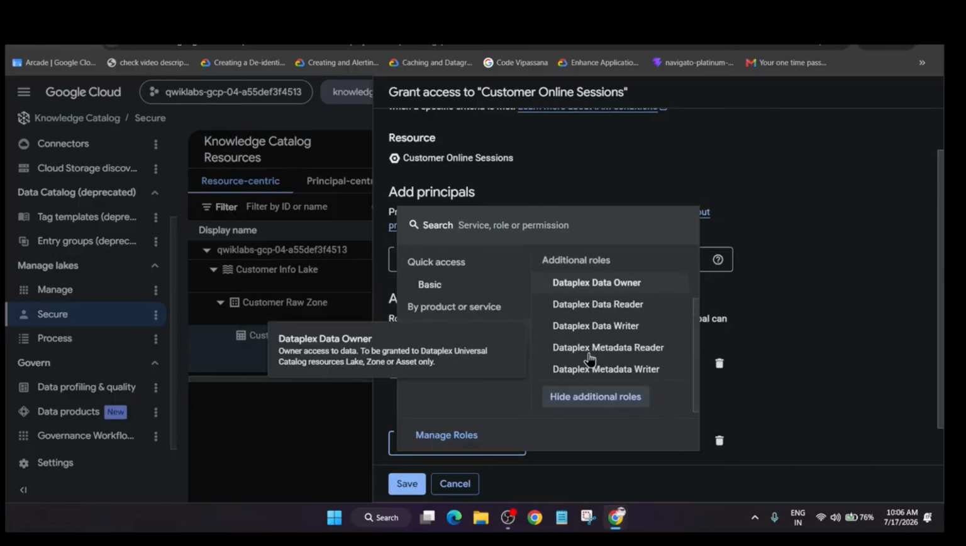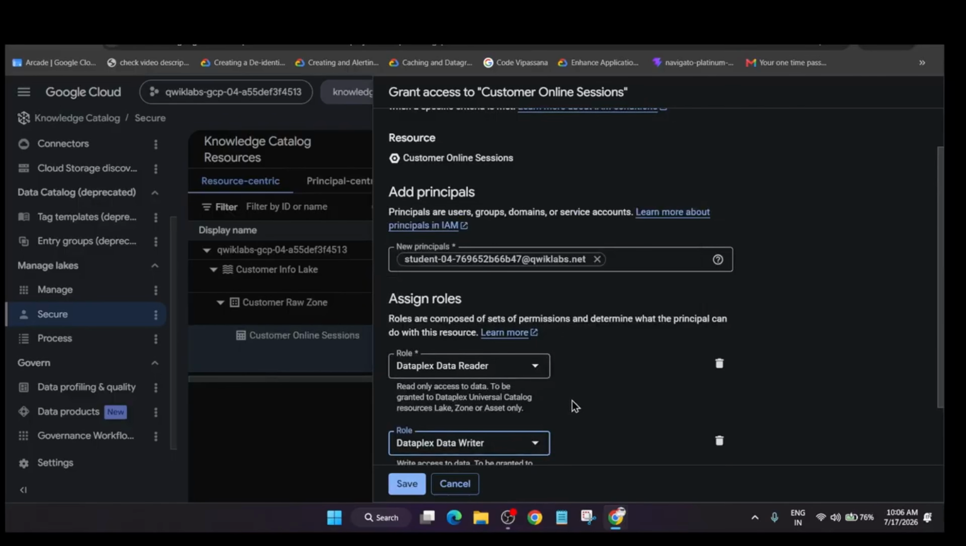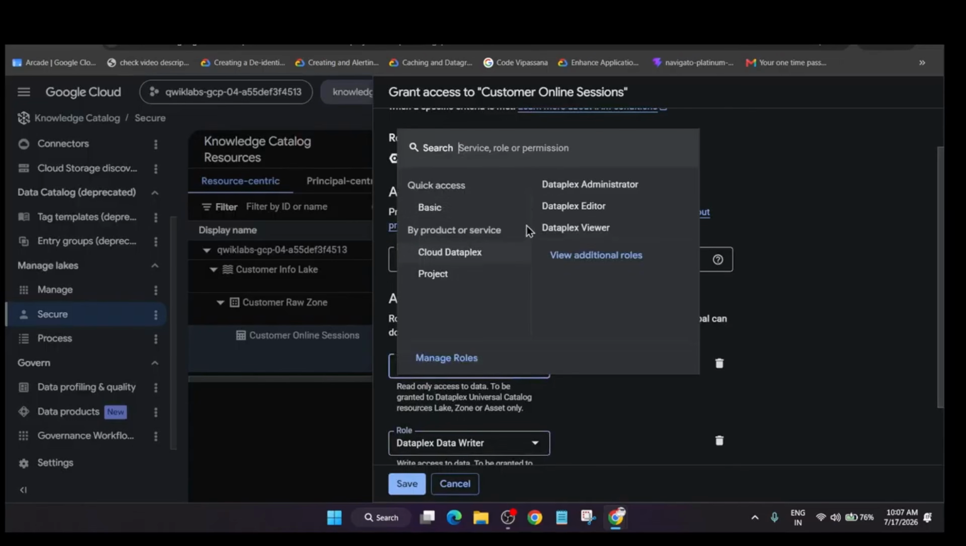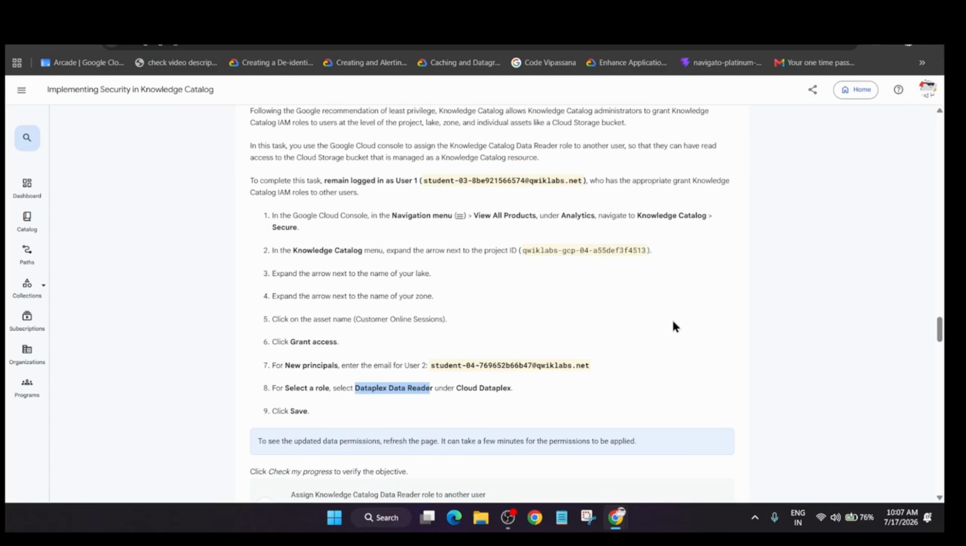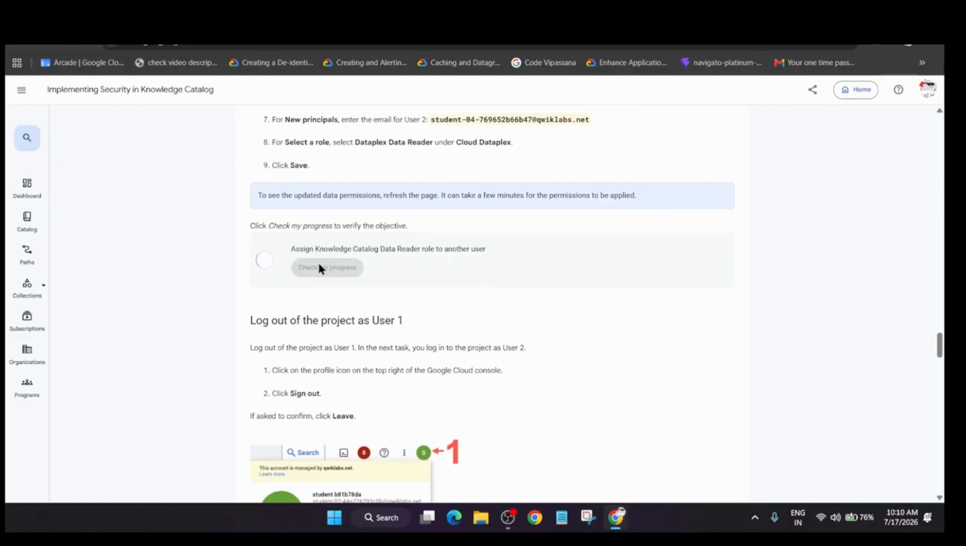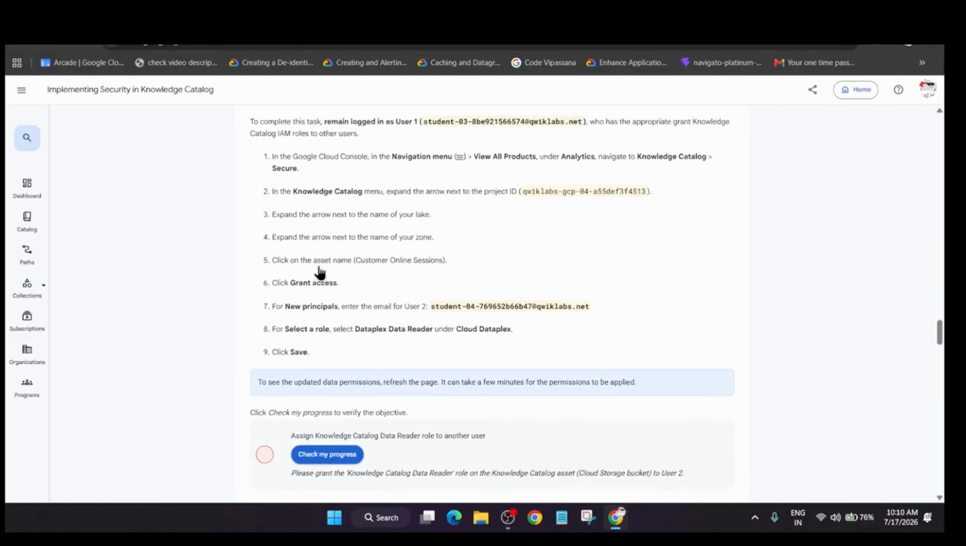Dataplex writer. See, chances are there they'll rename it again to knowledge catalog or whatever name they'll update. What you have to do, you have to just check the role over here, copy the role, and from the search box just paste it carefully. You'll be able to find it because they have not updated dataplex to knowledge catalog. Okay, so like this you have to do. So from here we have to just check the score for this task.